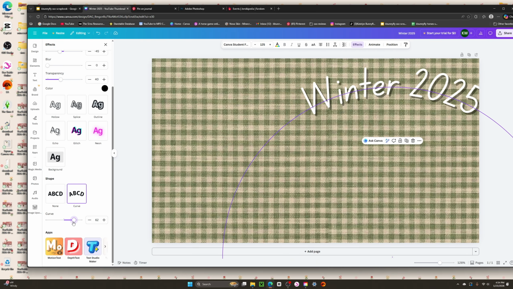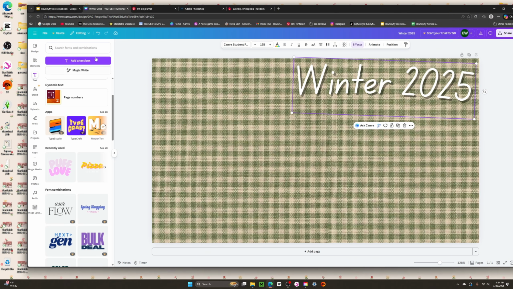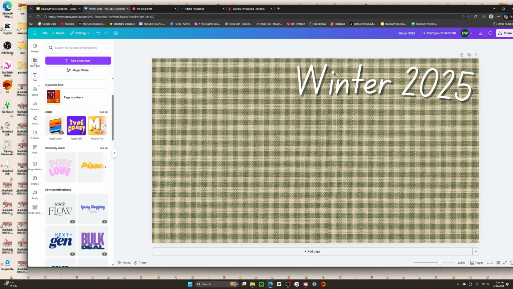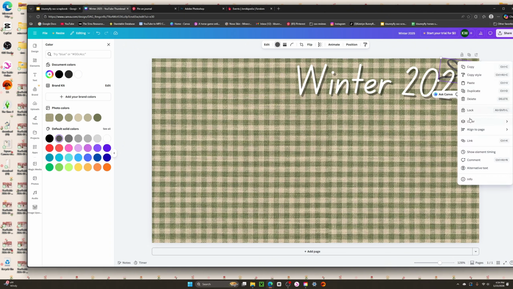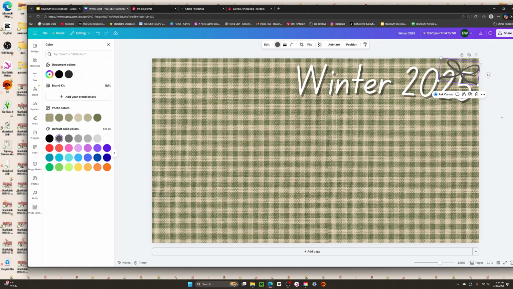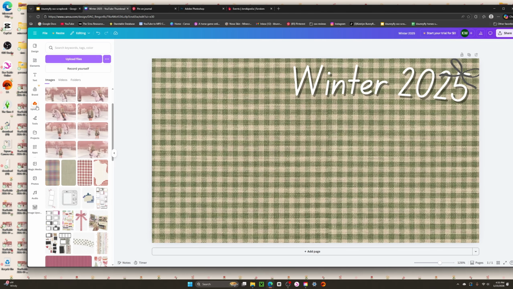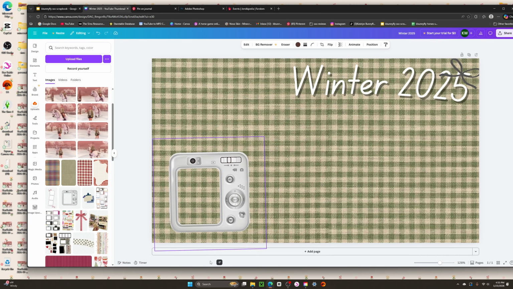I'm gonna do a slight curve on mine and I'm gonna put it up in this corner this time. And then I liked how on my other one right here I have the little bow. So I'm gonna go to elements and add a bow. I'm gonna bring that in front of the 2025 part. So now is a fun part when you can just start adding all of your own elements. If you downloaded stuff like this that you can put pictures in, I'm gonna put this in the corner over here.